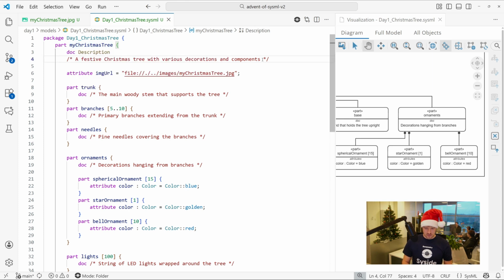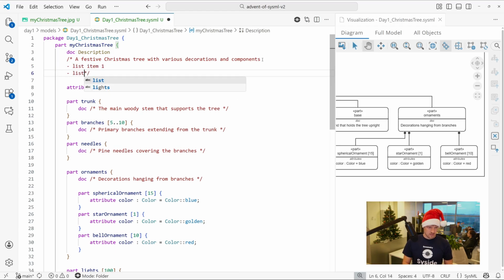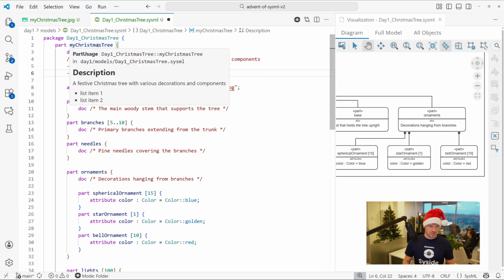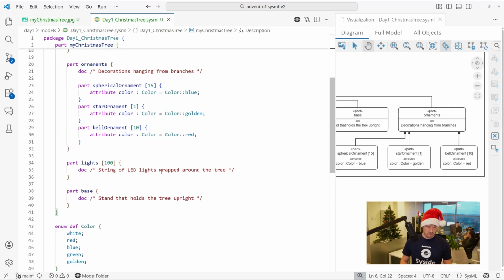And it's a markdown, so you could even have a bullet pointed list, let's say list item A, list item 2, and these will become available as here. So it's very powerful to provide context about some part or any element of the design like this.